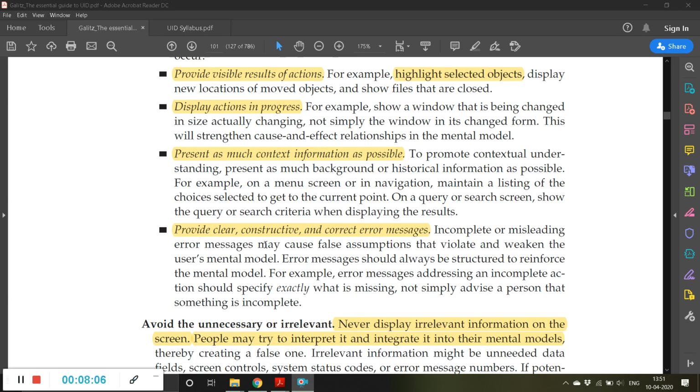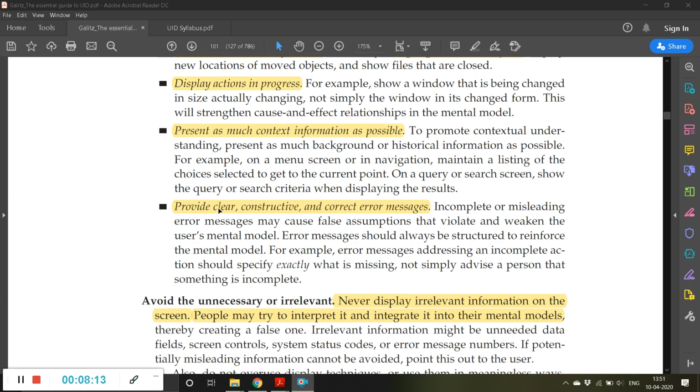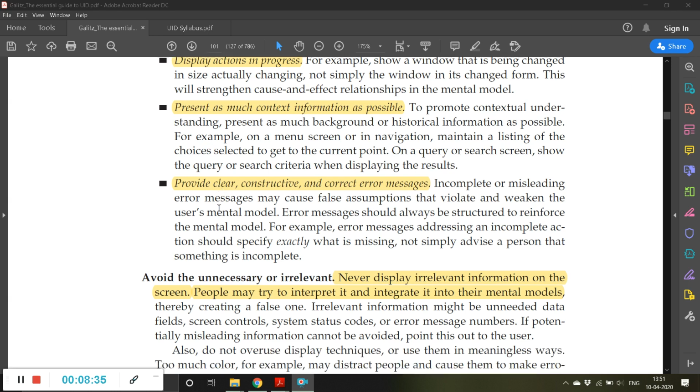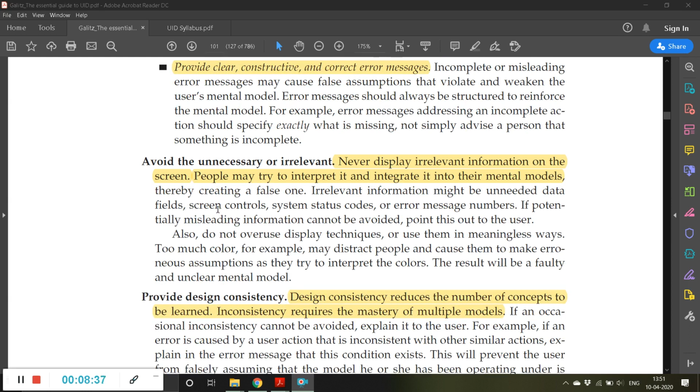Provide clear, constructive and correct error messages. So this is also very important. The error message should not be ambiguous. It should be very clear. For example, we had difficult times when we were executing C programs the first time, because the error is shown at a line number that is different from the line where the error actually exists. So we know how difficult it is to understand error messages.